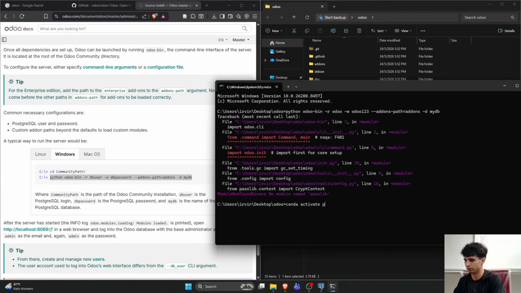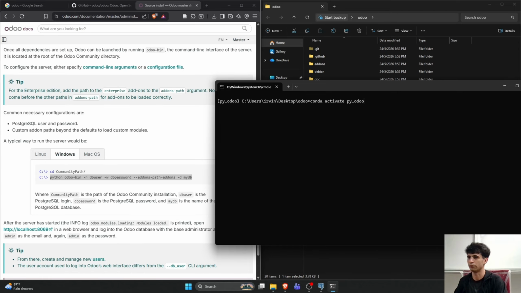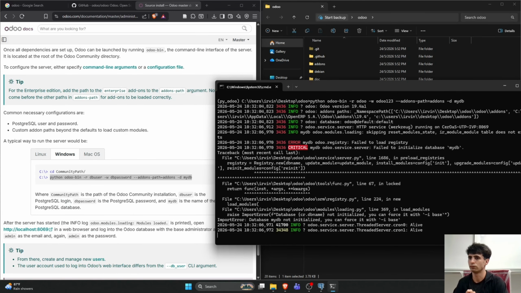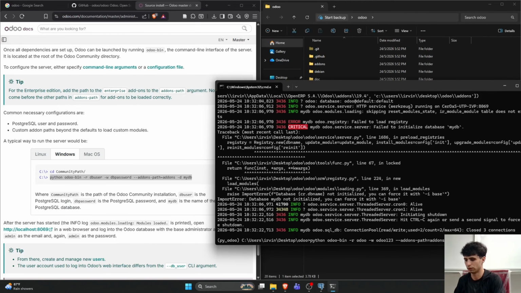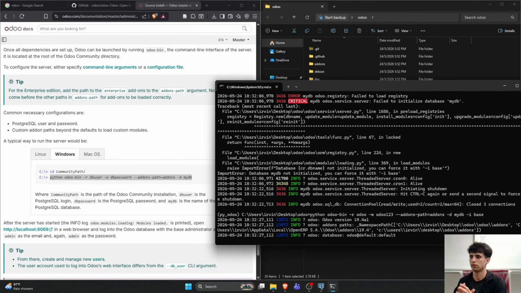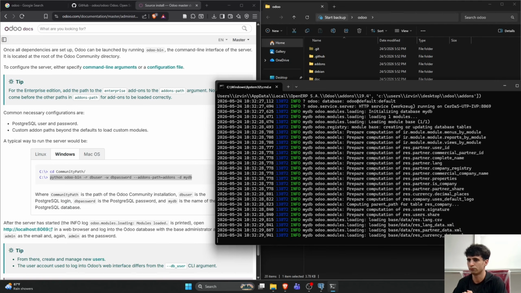this thing first. Odoo. Let me clean the screen and let me run this again. It's going to take its time. Okay, it has given me one error that import base DB did not initialize. You can force it with -i base. So I will do this, -i base. Now let me run it again.